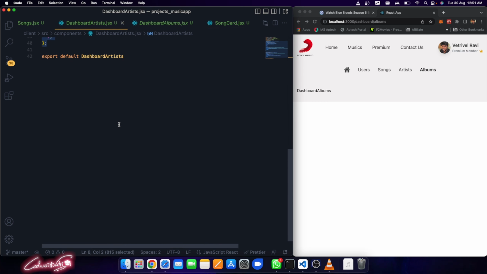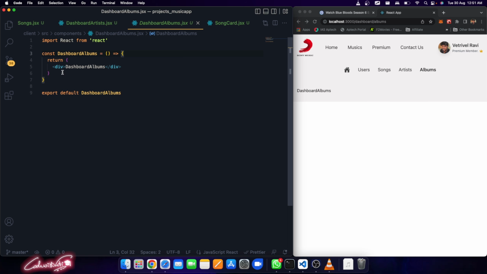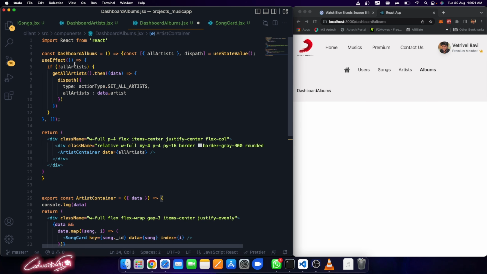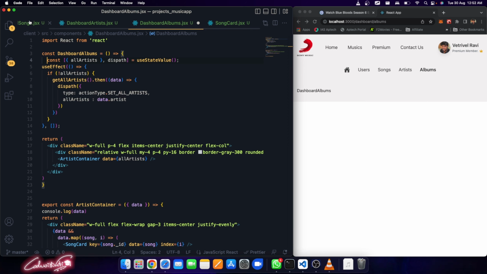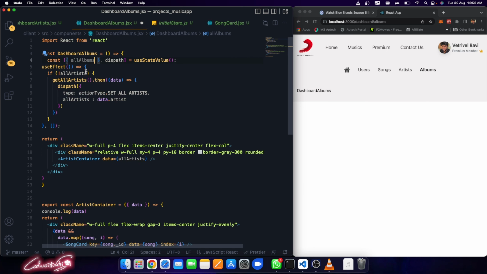How did I copy it? Literally everything. Copy from here to here, paste it, but it's not going to be all artists, it's going to be all albums. All right, all albums, and here we are going to get all albums and set all albums action type, and this is going to be all albums.